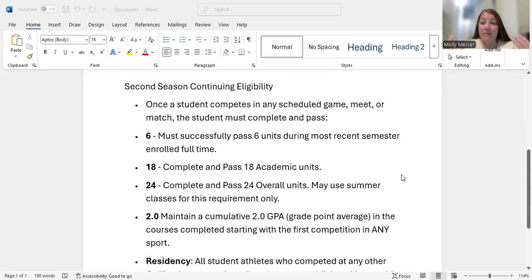And then, this might not apply to y'all for a little while, but for your second season of competition, there are some more difficult requirements, because you're automatically eligible your first semester. To compete in your second season of sport, you have to complete 24 units between your seasons. You also have to pass 6 units during the most recent semester that you were enrolled in full time. That's pretty easy to do. But the main thing is you have to complete 24 total units, and 18 of them have to be academic.